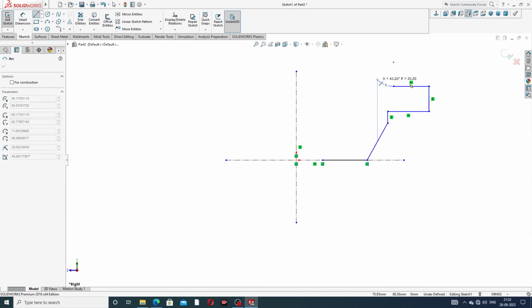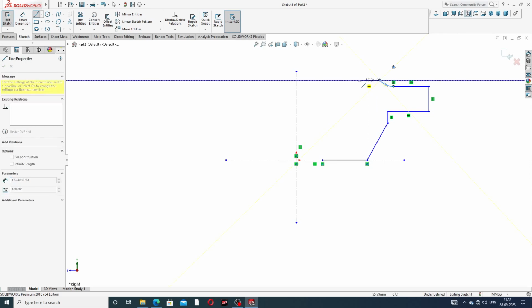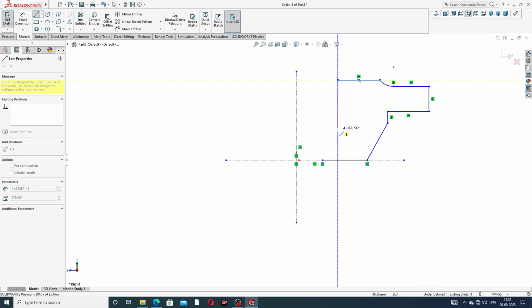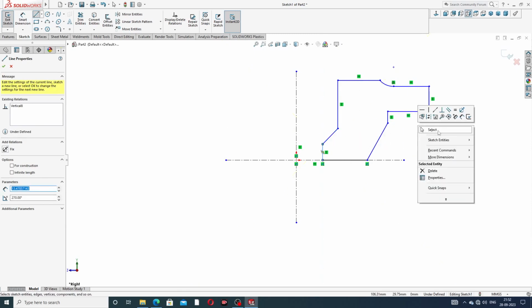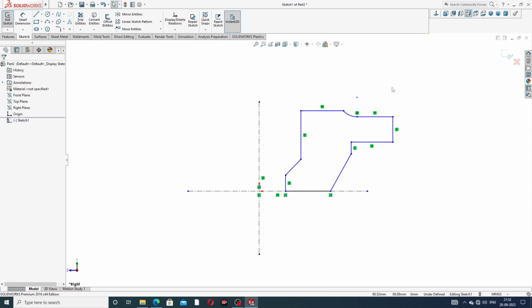This curve is drawn here. It has no relation. Okay, this is perfect, drawn here. Okay, and connect this to this. Okay, this is a simple geometry drawn here, and now mention all dimensions.